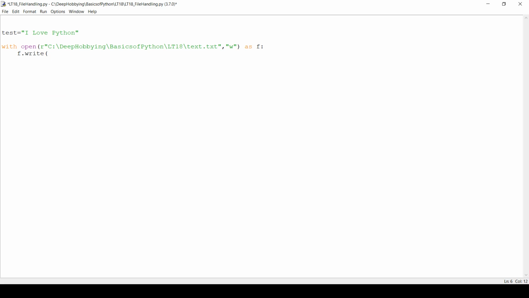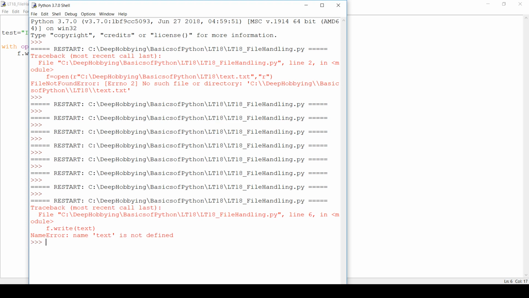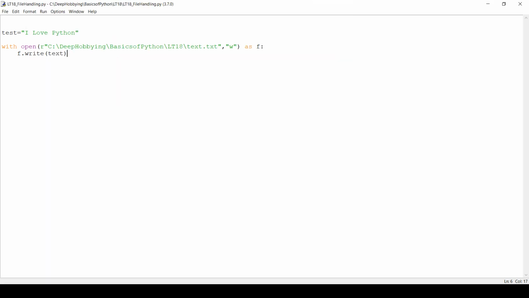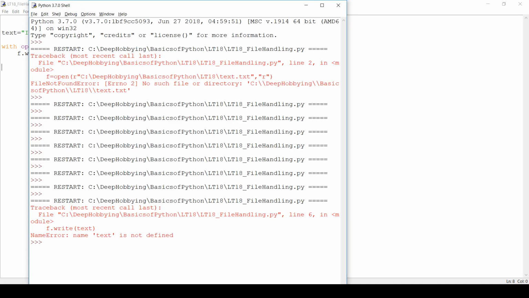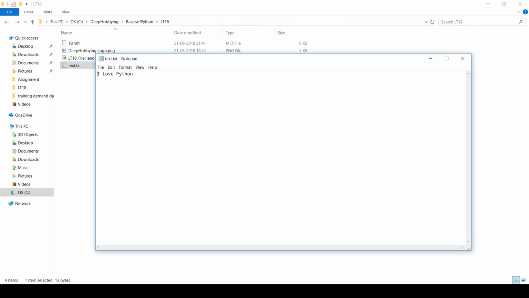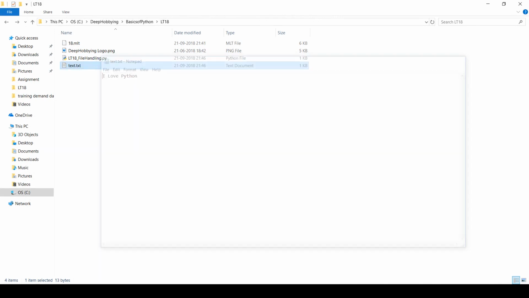And by using this method you can write. So here I will pass text, and when I save it and run it, oops, there is some error here. Okay, the text is, oh, so it's text. Now if I go ahead and run it, let me show you in this text.txt file, I love Python is being created.